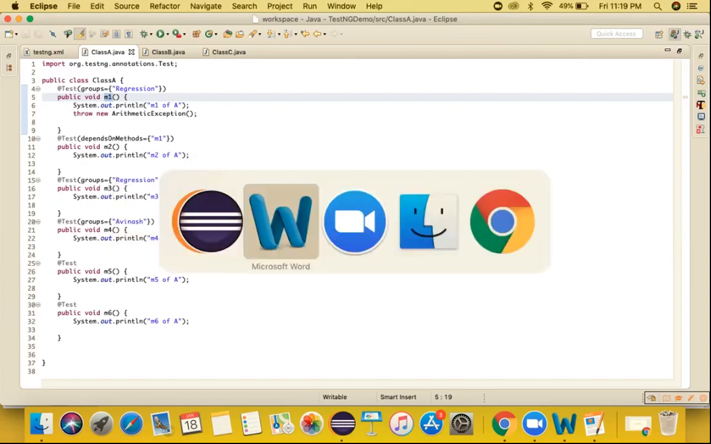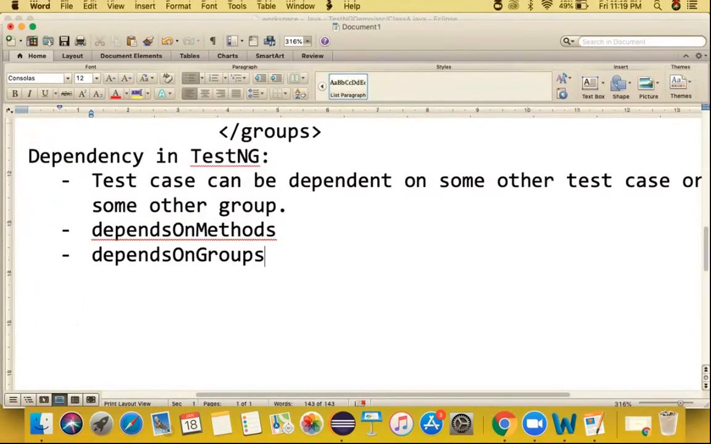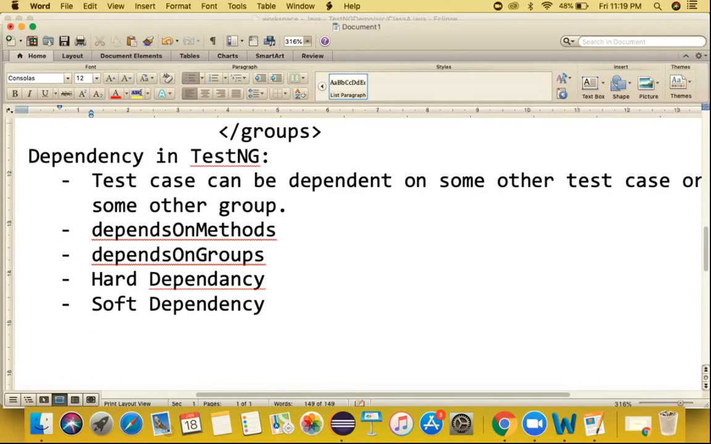That is the very good advantage of TestNG. Why? Because your execution time is going to be saved over here. Let's say 5 or 10 test cases are there which are dependent on some other test cases. Simply create a dependency. If the dependent methods are not going to execute, then obviously your test cases will not execute and it will save time. So that is the dependency, and it is also called hard dependency. And one more type we have is soft dependency. Hard dependency and soft dependency, these are the two types of dependencies that we have.